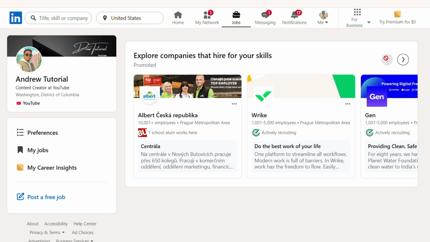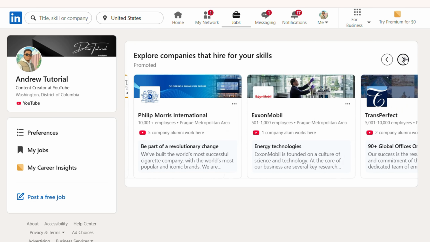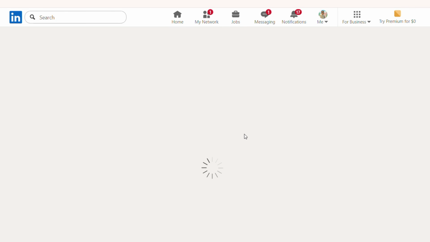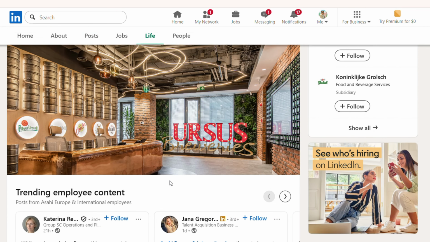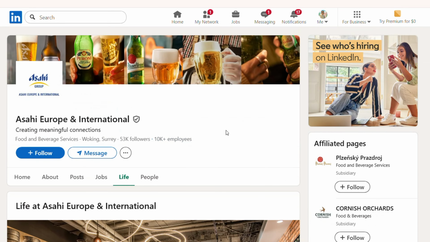It says explore companies. You can go through here and explore companies and see different jobs that they're currently offering, right? So you can click, and you will be able to find jobs that are basically available. You can scroll through and find companies, and you can see if they're actually offering jobs.